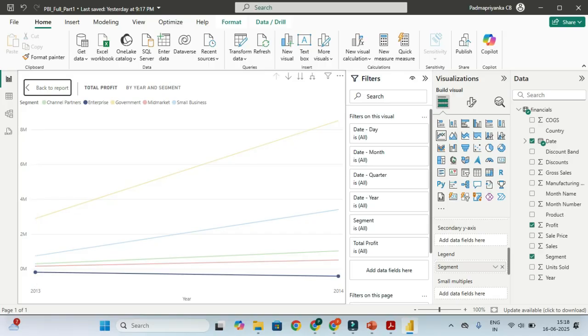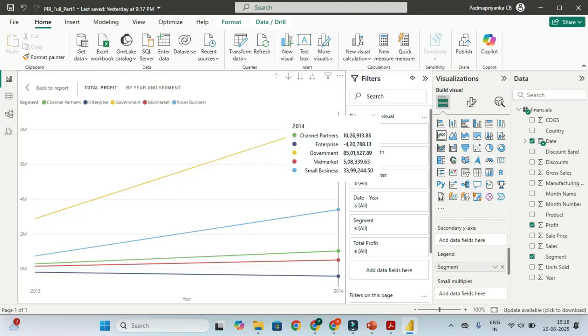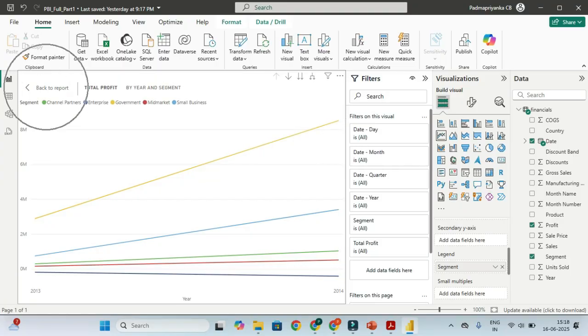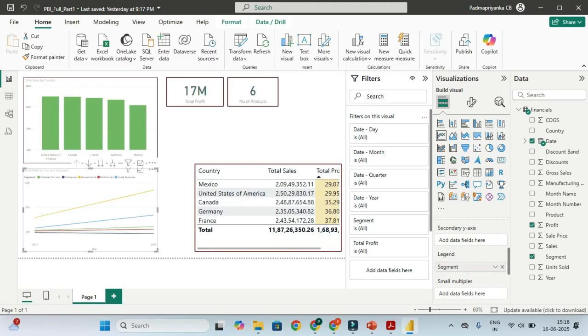As you can also see, because we have segments as legends, each color of the line represents each different segment. You can click on just that segment and you will be able to see the sale of just that segment. For example, enterprise, government, mid-market, small business, etc. If you anytime want to expand your report and maybe you're presenting to someone, focus mode is a great feature. Let's go back to report once you have finished analyzing it.